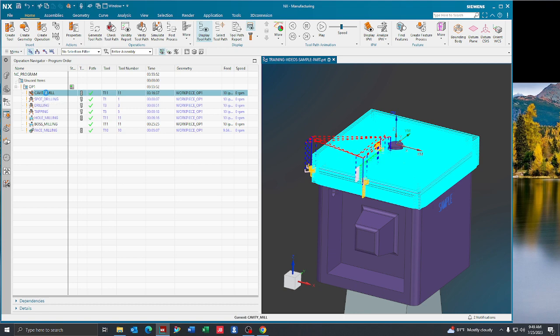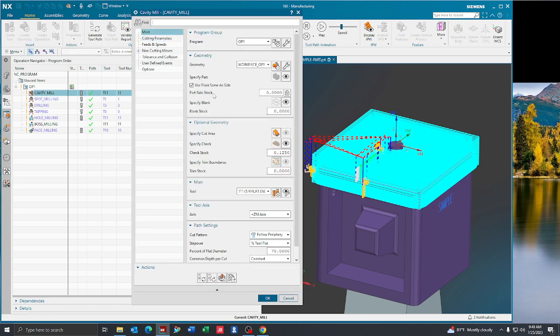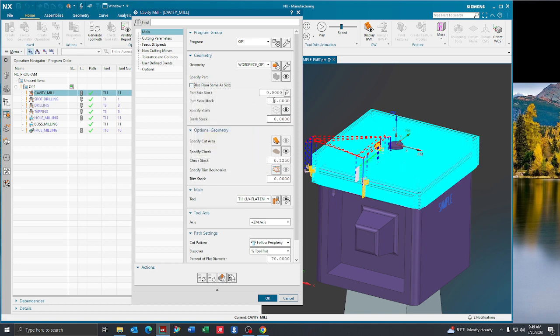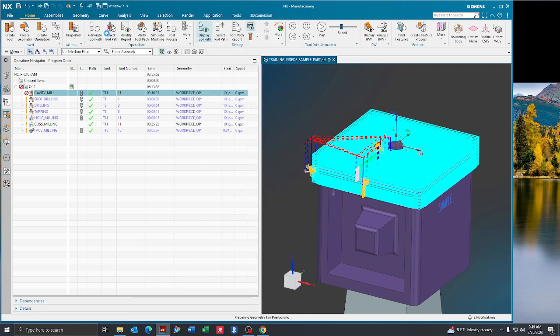If we go back into our cavity milling toolpath, on our main tab, there's going to be a part side stock category here, and there's going to be this checkbox to use floor same as side. If you uncheck that, it'll give you an option to make the floor stock different. If you have it checked, it's going to just use 1. Since we're roughing, we'll add 30 thousandths here for the walls and the floor, and then we will regenerate.